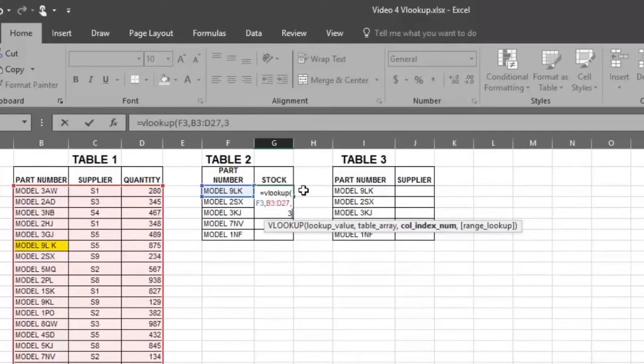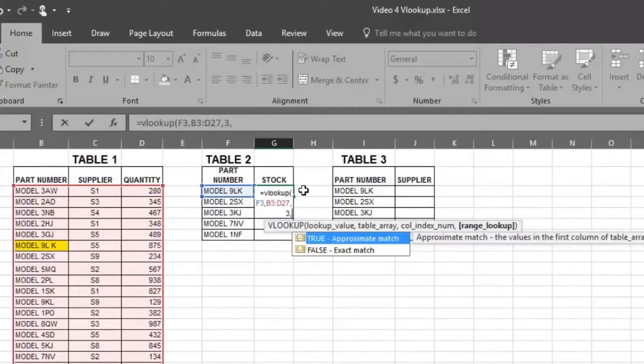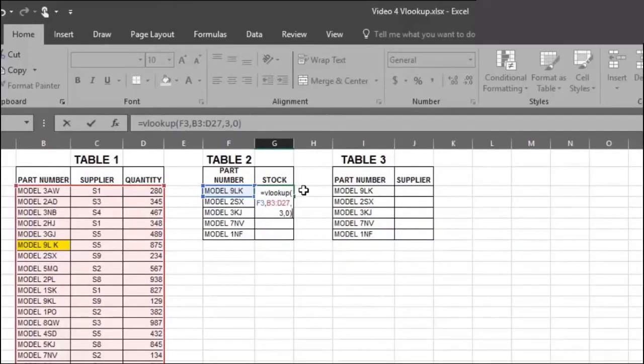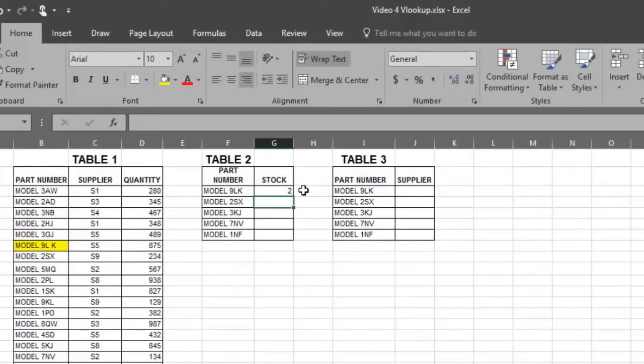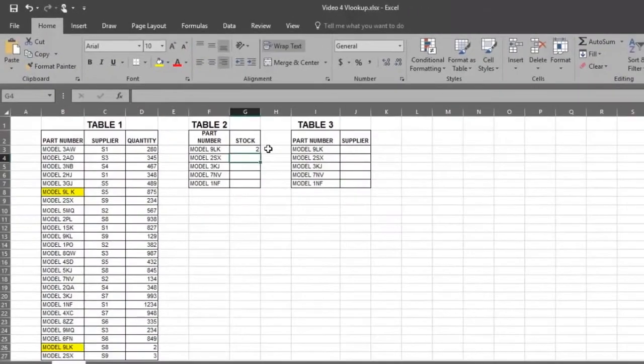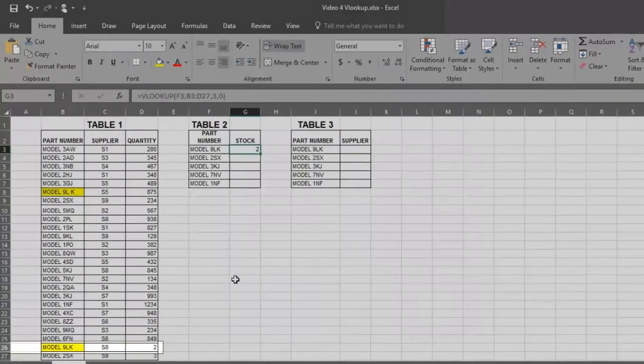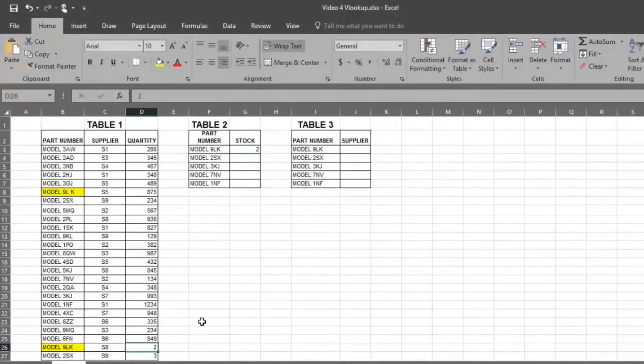Now place another comma. And finally, place a 0 or the word false in the formula to indicate an exact amount is required. Close the formula with a close parenthesis and press enter. Note that the answer is 2. If we look at Table 1, we will scroll down and see on row 26 the exact model number we wanted to know about, and there are 2 in stock.